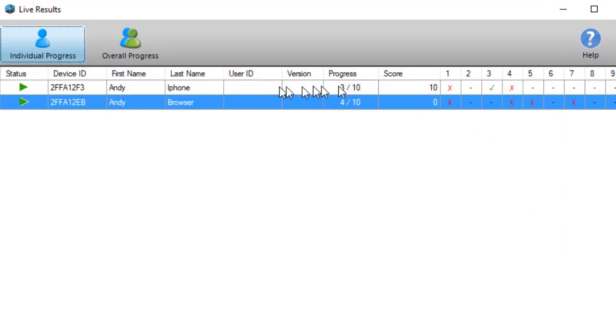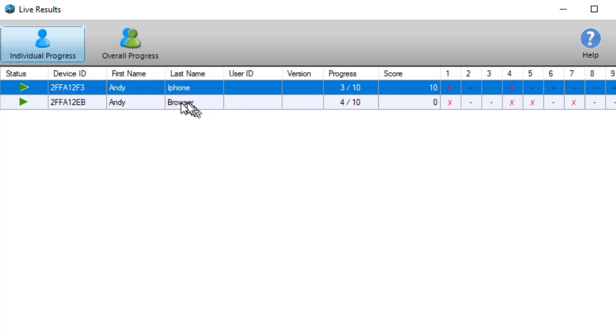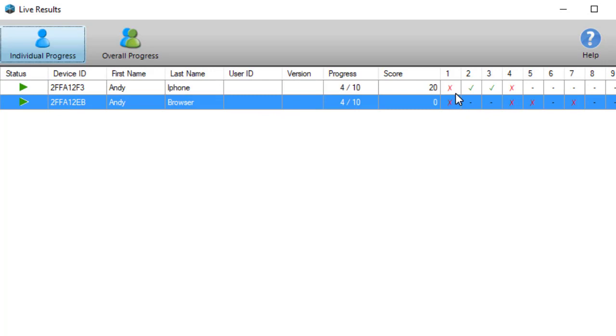We see right here that Andy iPhone has answered 3 questions, has only got 1 of them correct, and had skipped question number 2. You can also see Andy Browser has 4 questions answered, but hasn't got any of those correct. As they are going in and answering new questions, that will update live. Now Andy iPhone has answered 2 questions and has a 50% so far.